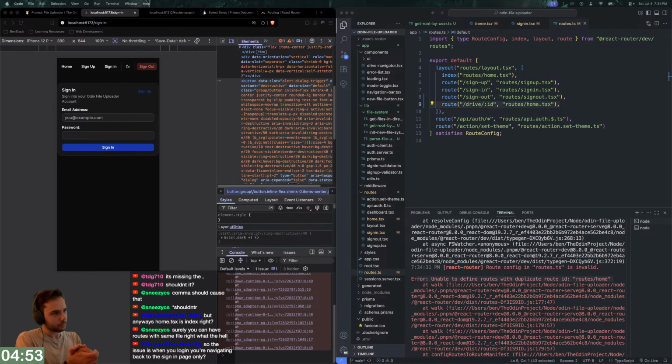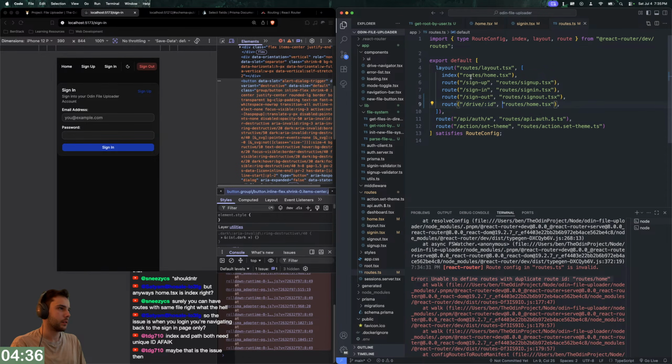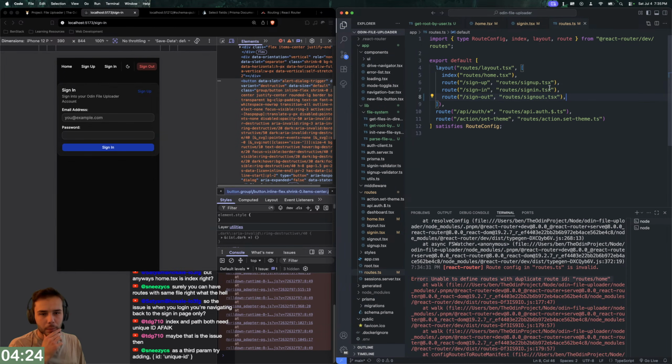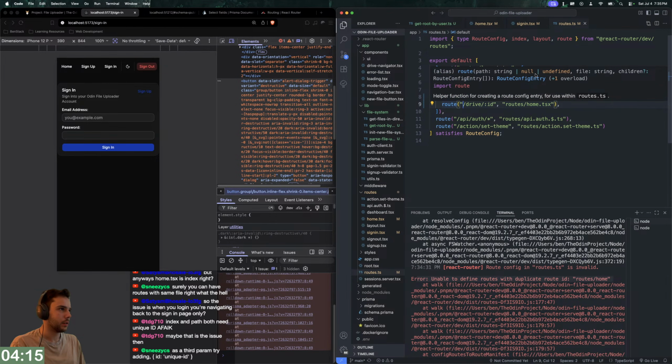I don't know, honestly, I don't love this framework only because, index and path both need to be unique. Both need unique ID. Oh, okay, that could be. That could be it. Yeah. But it's not a big deal. We can figure that out. It's more so, as third param, try adding ID, unique ID. Is that a thing I can add to the route? Paths, file, and then children, route config entry.